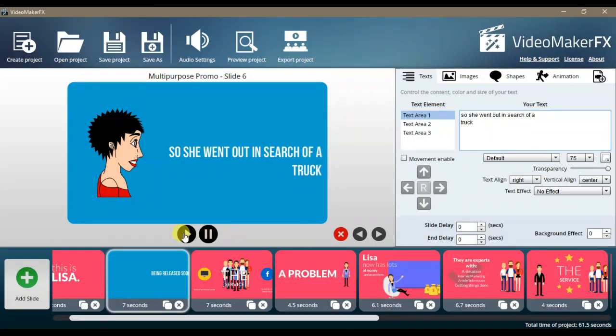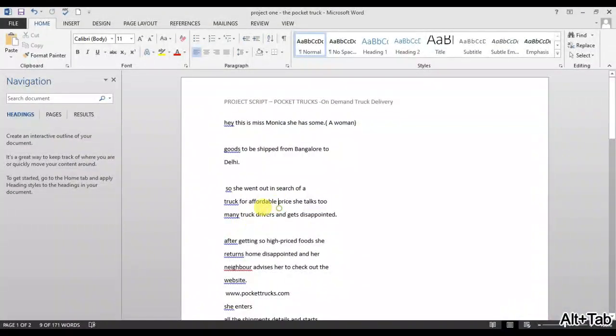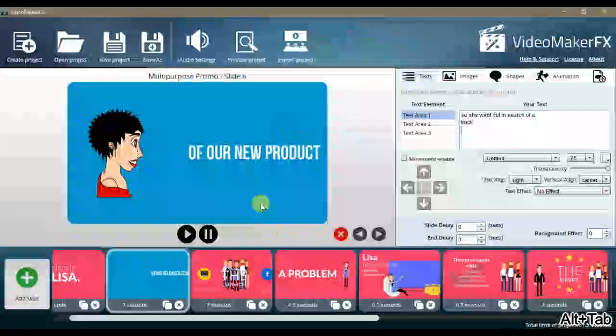Always remember that if the text doesn't fit, you can minimize the font size, you can change the font as well, and everything follows the same criteria.